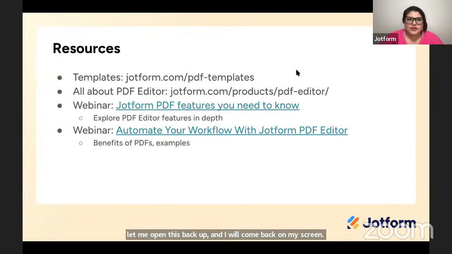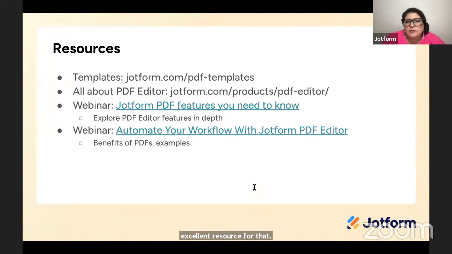So I wanted to close with a few resources if you'd like to learn more about PDF Editor. I already mentioned our support team. If you are using PDF Editor and having any issues, support is an excellent resource for that. And I definitely recommend getting in touch with them. They are at jotform.com/contact. Super easy to get in touch with, and they usually respond within a couple of hours. So pretty quick turnaround there.